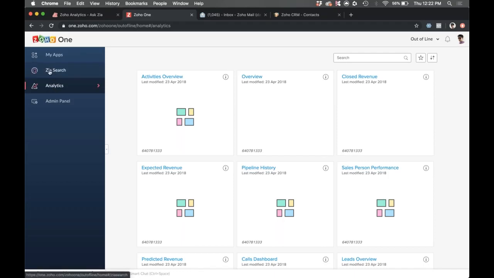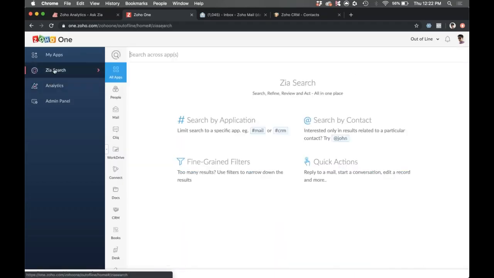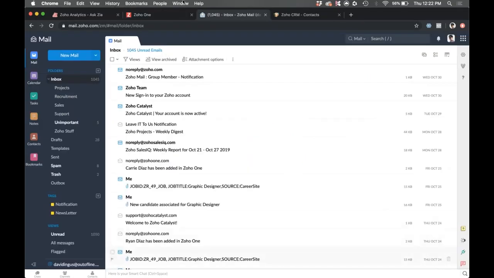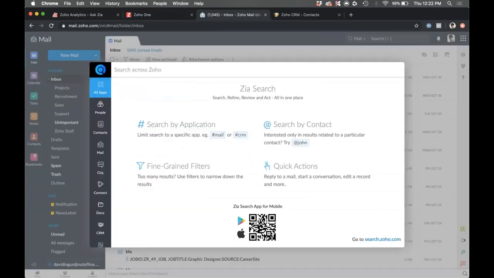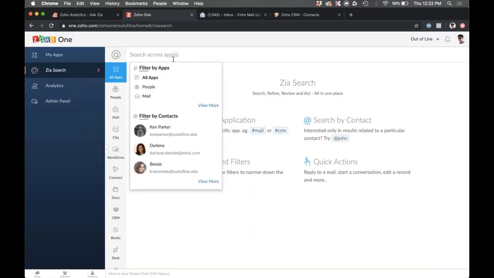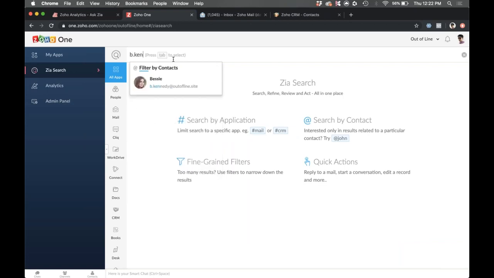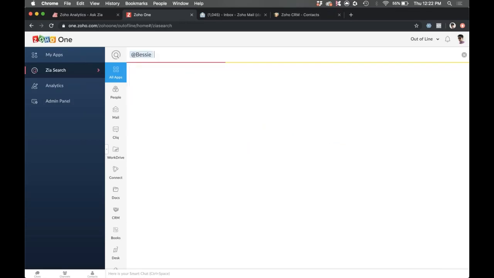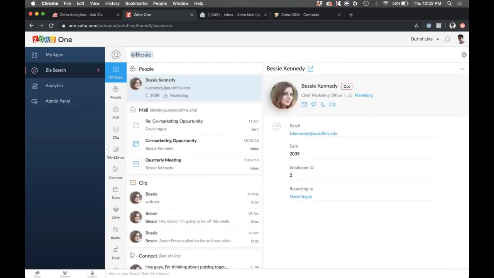But Zia Search is also in this area. So if I hit Zia Search here, it's going to pull up the same window pane that it showed me in Mail, right? When I click this, just in a different context here. And I can now search, let's say, Bessie Kennedy. There we go. It's saying, oh, are you looking for this contact? I'll say, yes, I am. And now it's going to show me every instance of Bessie Kennedy across applications here.